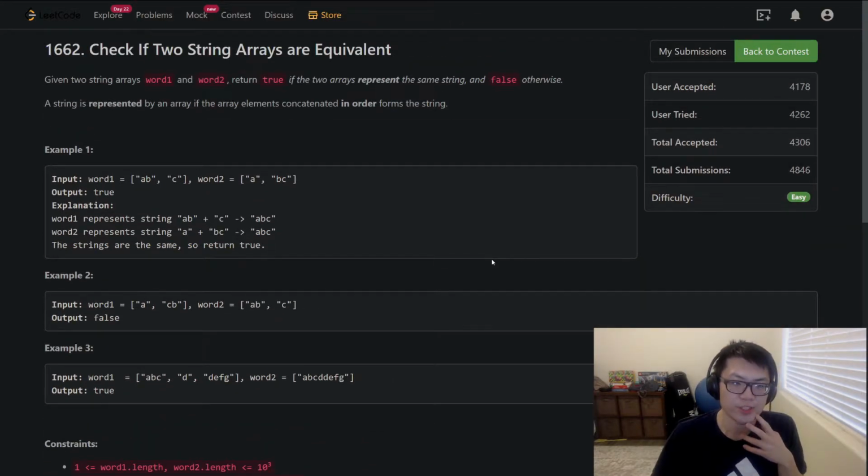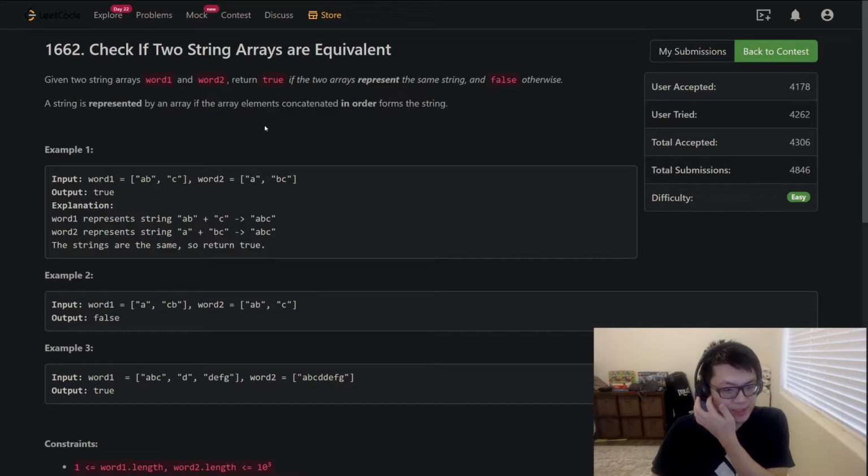So the first question, check if two string arrays are equivalent. Given two string arrays, word1 and word2, return true if the two arrays represent the same string and false otherwise. A string is represented by an array if the array elements concatenated in order form the string. Okay, so this is basically a string comparison of a concatenation of the words in the array.